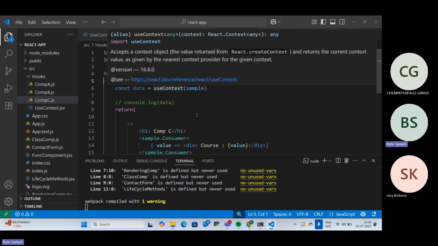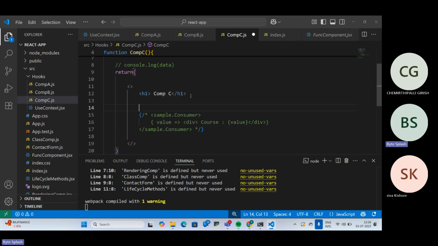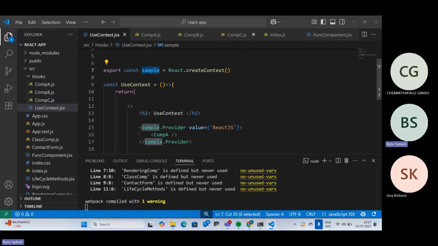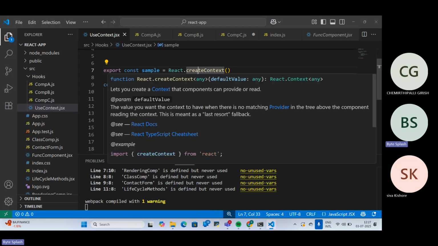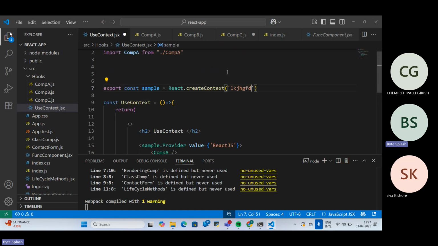Now this time there is no need to pass the sample consumer and all these things, just pass it here. Here I have written const data, which is a variable name, equal to useContext. I have created the context in the parent component. You can also pass a direct value here, any value. I am passing JavaScript.